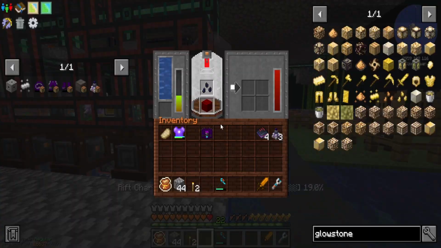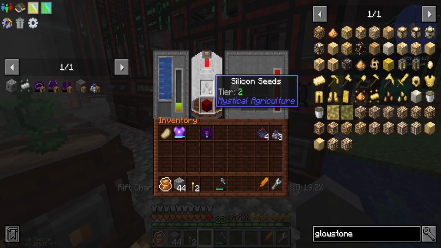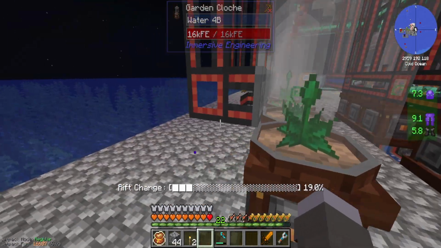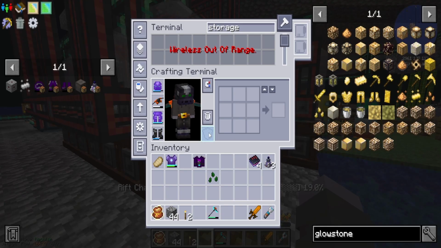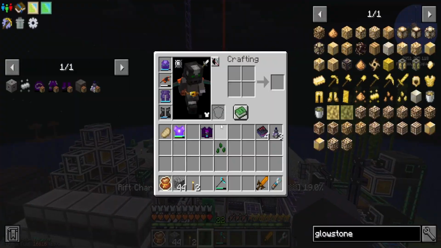let's see, which one don't we need? Obsidian, we need that. Silicon, that's always good to have. Nether quartz. Probably just stop the nature. I don't really need nature. It's for a plan that didn't work out.